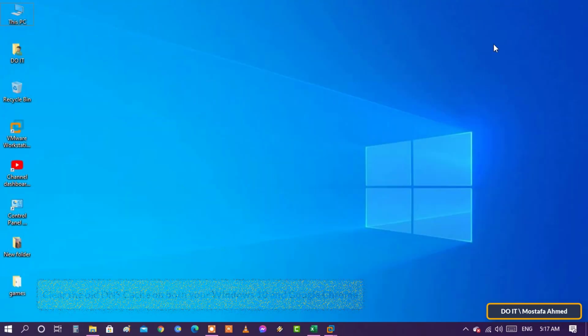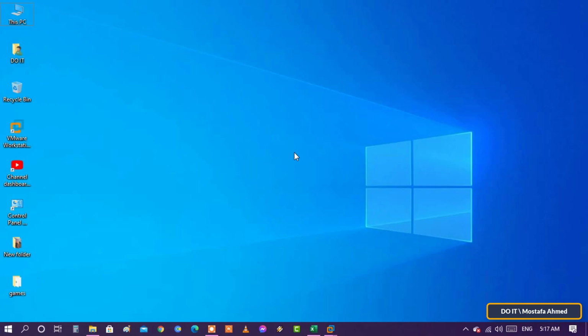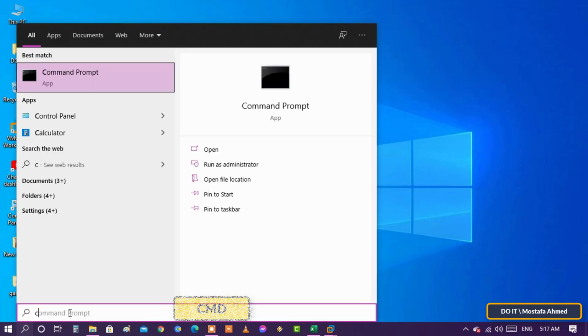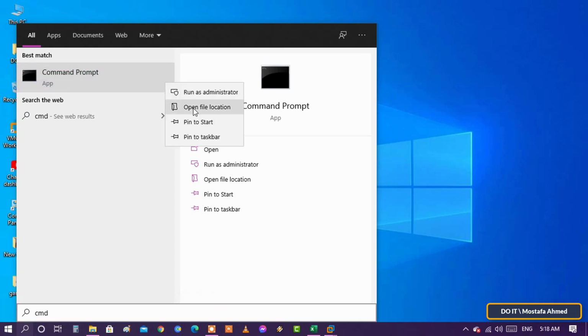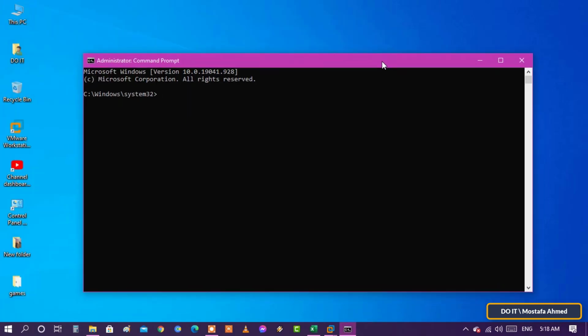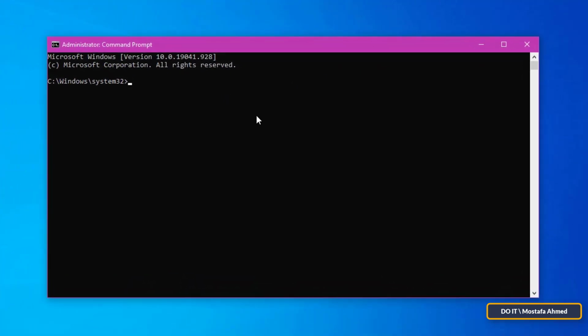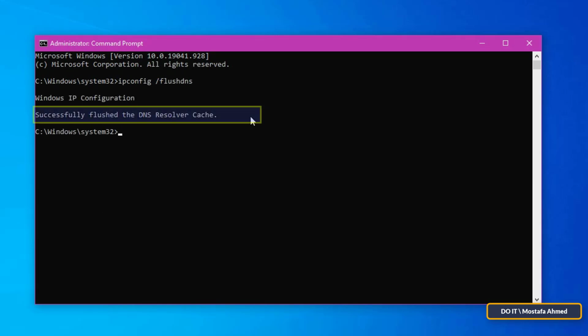Now, we are going to flush the old DNS cache on both your Windows 10 and Google Chrome. We will start by clearing the DNS cache on Windows 10. Open the search menu, and type cmd, then open cmd run as administrator. Type the following command to refresh DNS servers, I will leave you the command in the description. Successfully done.